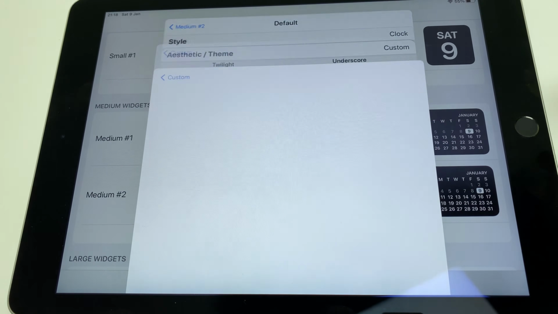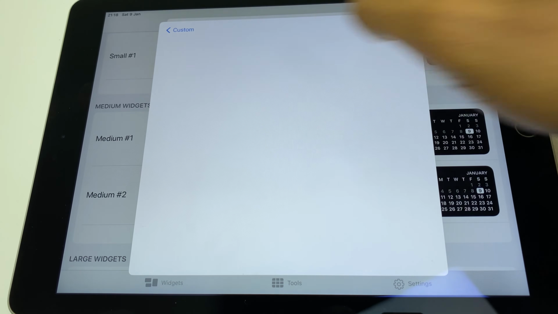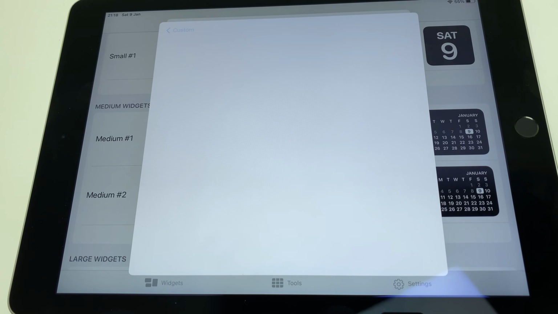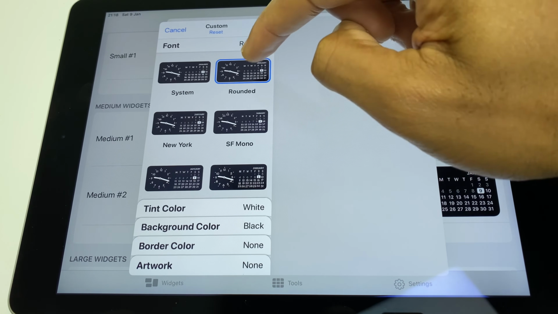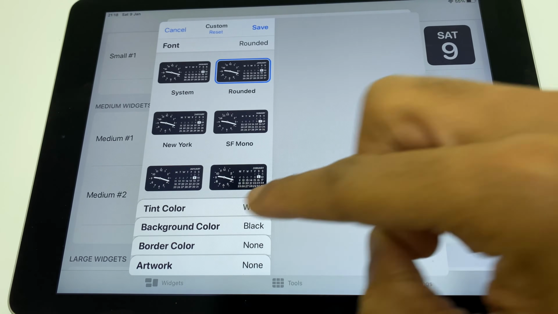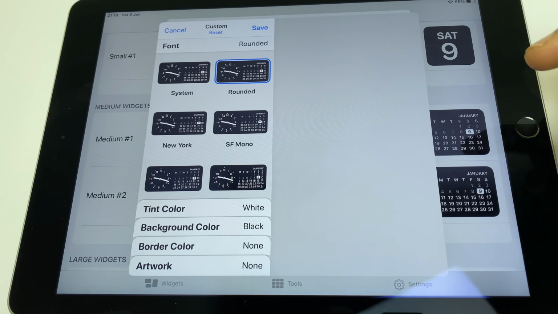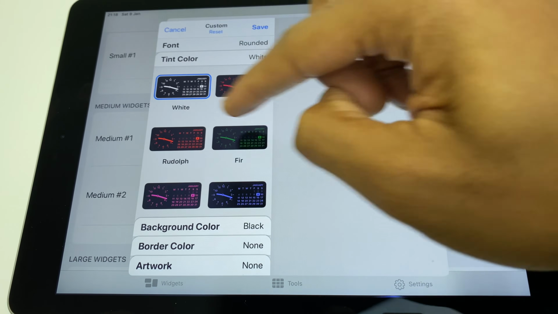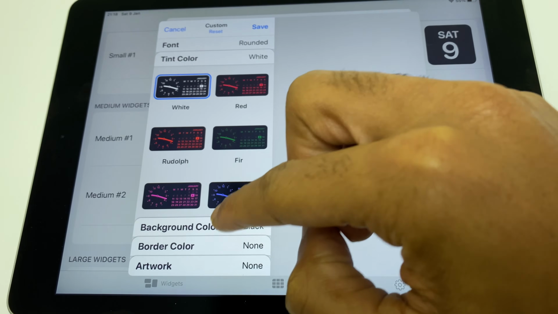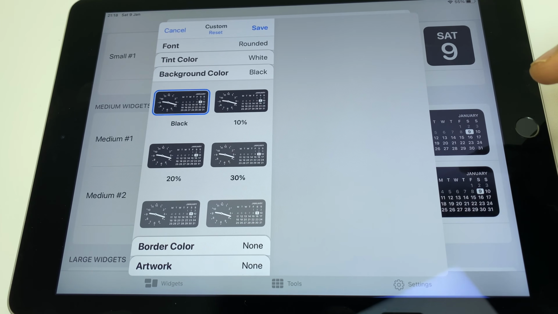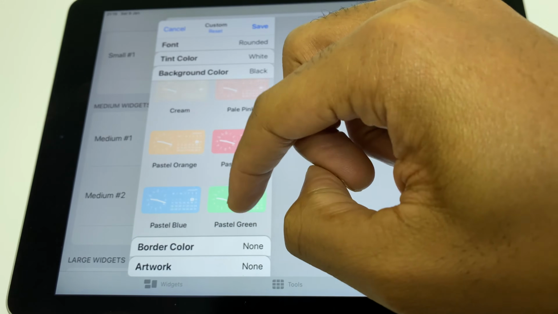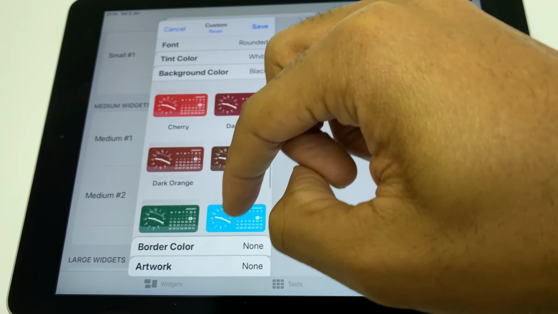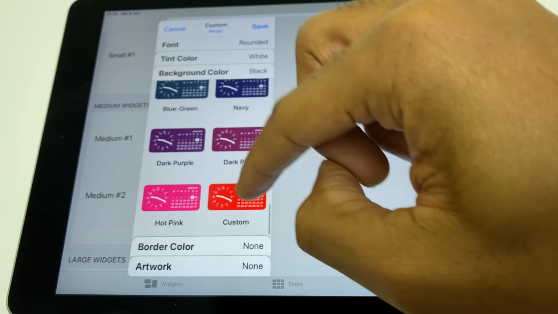So we go to Customize the Theme. It brings us to this white window. Just go back on it, and here we have custom options. So we're in font. This is the font that is selected. You could choose a different one. We have tint color, which changes the color of the font on the background, and we have background color. Just here we have different gradients of color, and if you go right down to the bottom, you'll see all these different colors on the way, and eventually it gets to custom.